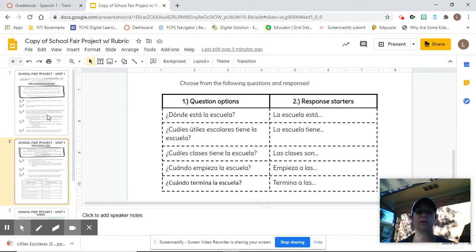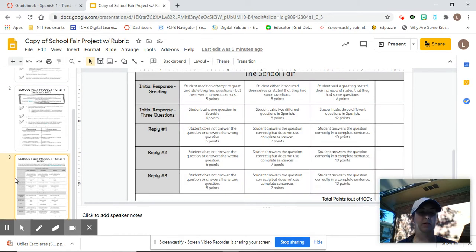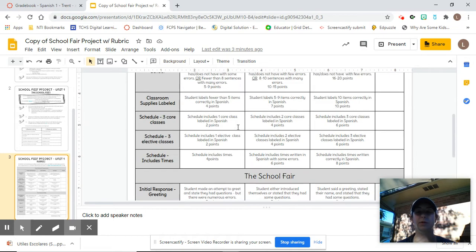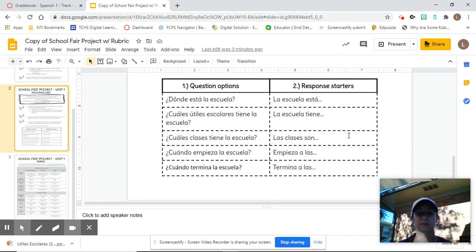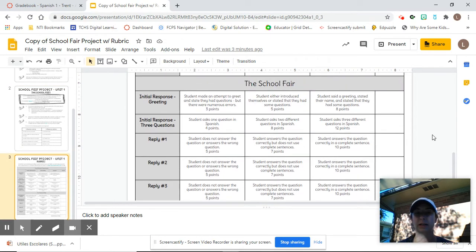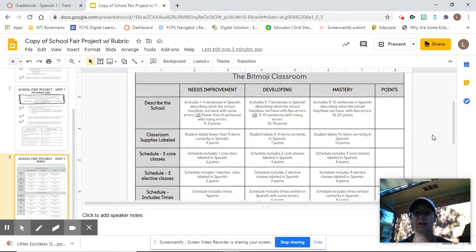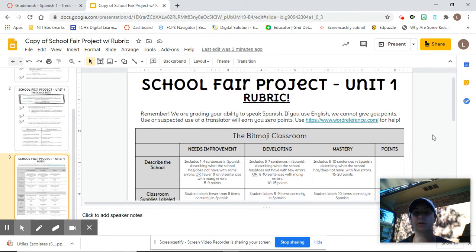Okay? So Bitmoji Classroom, Flipgrid, interpersonal conversation, and then your reflection on the assignment, on the project. This is your rubric. I'm going to go over it briefly because I know sometimes we're not sure how to read rubrics and some people do them differently. This one should be pretty easy, but you have 2 different rubrics for different parts of the project.